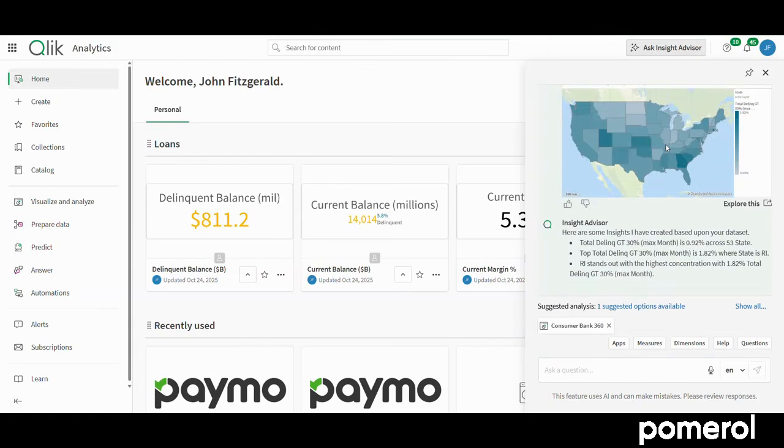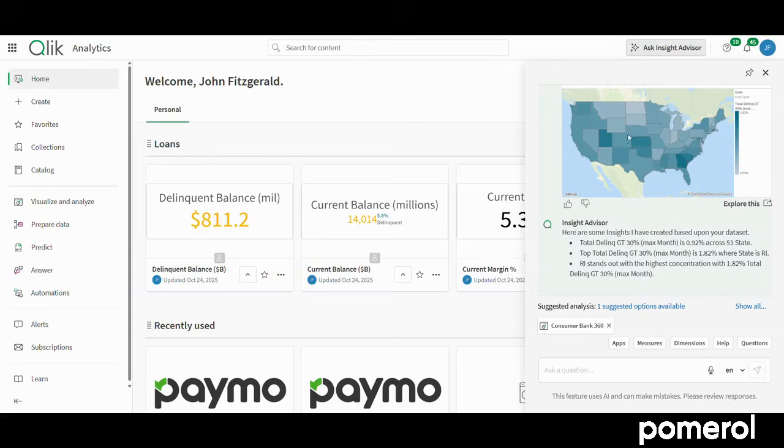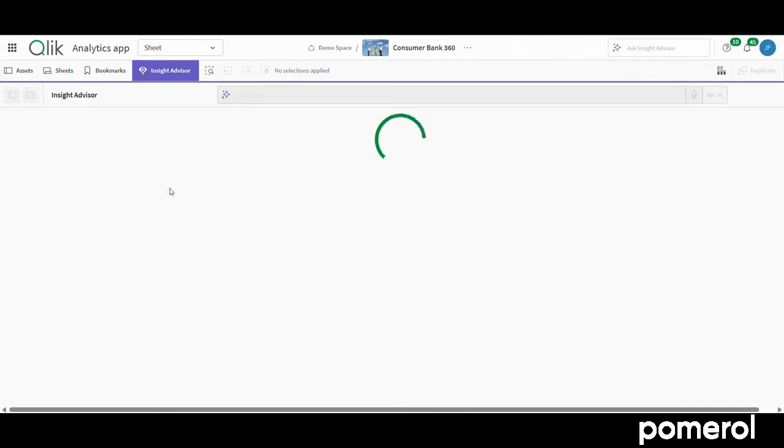Then I can explore this in more detail. That takes me into the full Insight Advisor analysis for that application. You can see that I asked for the average delinquencies by state. There's the map that it generated for me. I can add that to a sheet if I want to use it later.